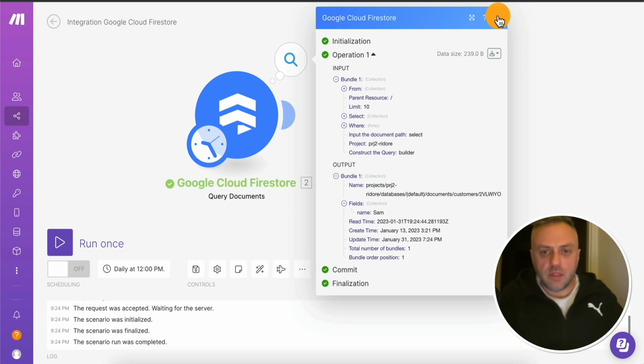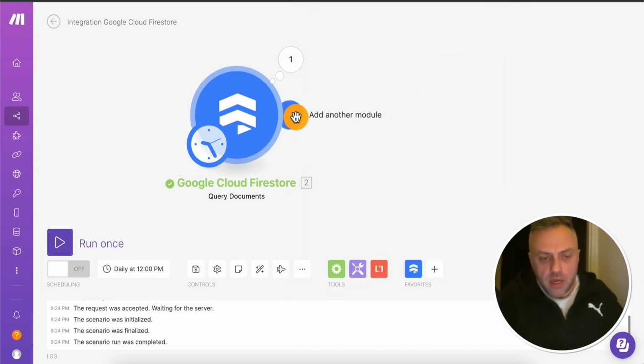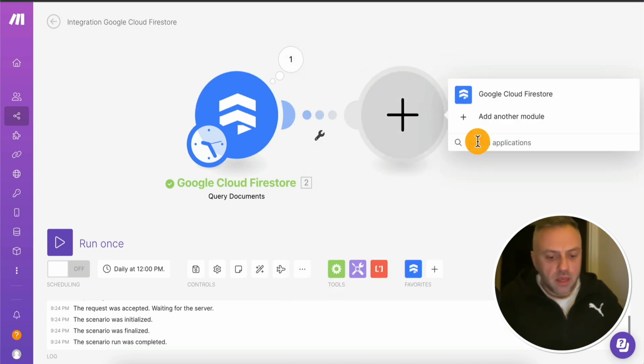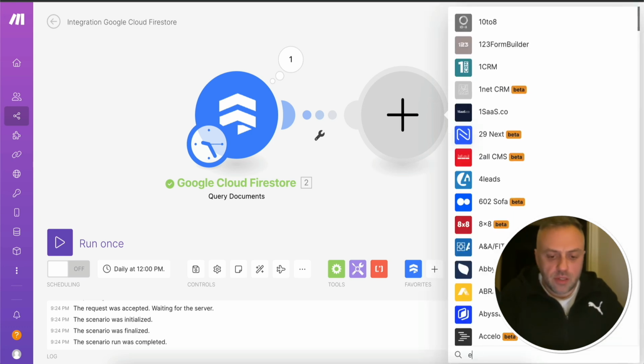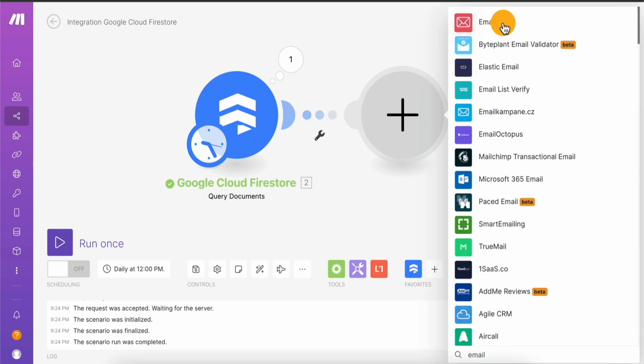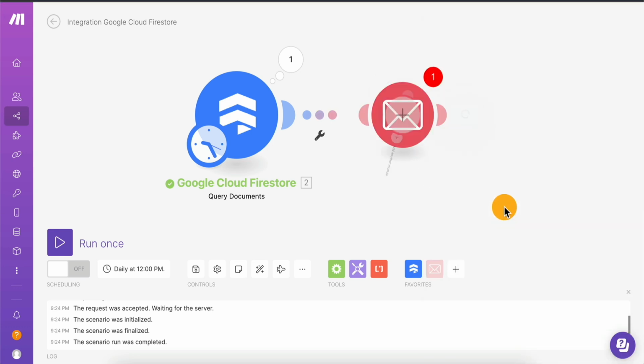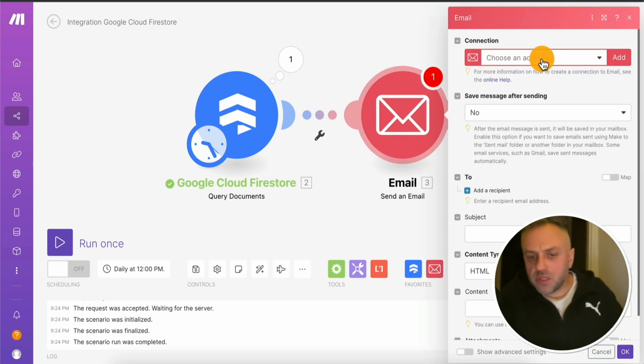Being able to get this document, because now I can click on this plus sign and find another module. So maybe this is going to be an email module. I'm going to click on email and say send an email. Now I need to configure this account. So I can click here, add an account, add my email. That's all very, very simple.